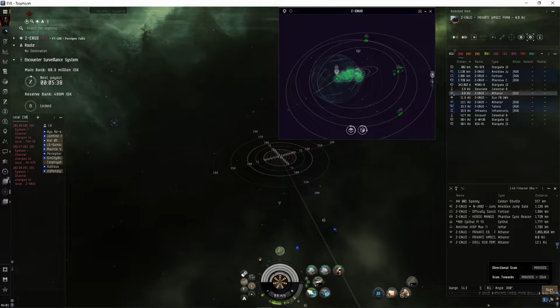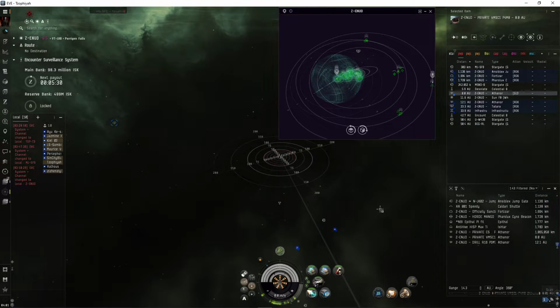The default hotkey is Victor, V as in Victor. I have it set to my mouse because I'm spamming it all the time. So I just need something that I can constantly be clicking to see what's in space around me.